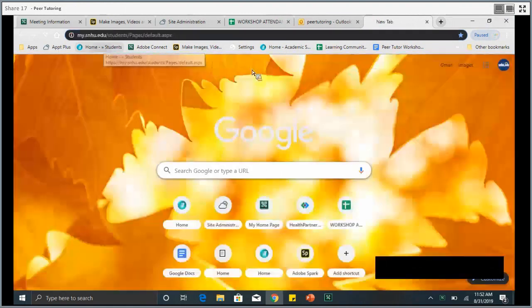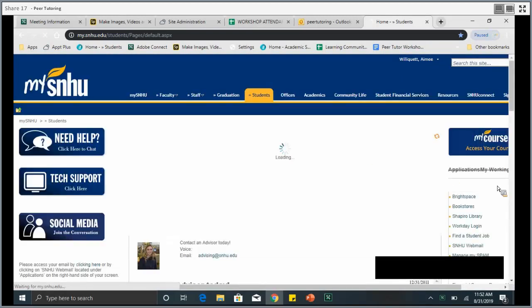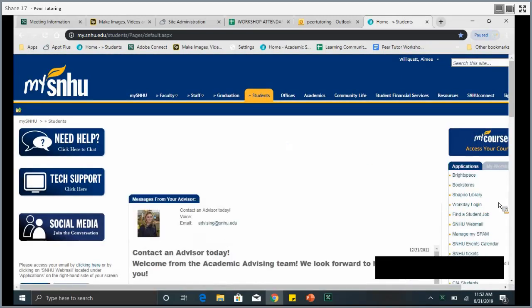So let me go to where I need to be. I'm going to go to just my main My SNHU page, okay? This is how you guys get to your emails. This is how you can get to Shapiro Library. If you haven't used Shapiro, I would definitely say get in there and check it out, because you're going to become very familiar with that.